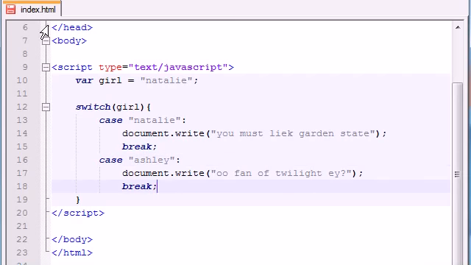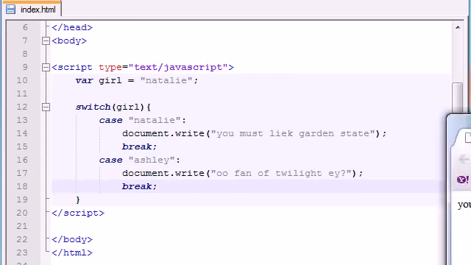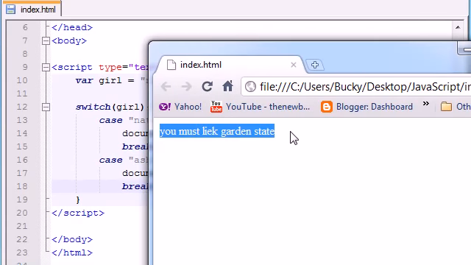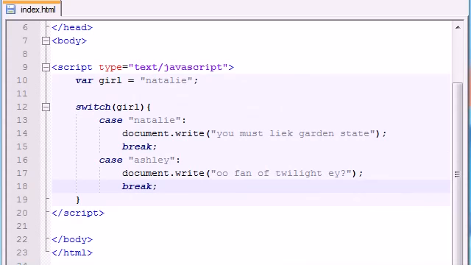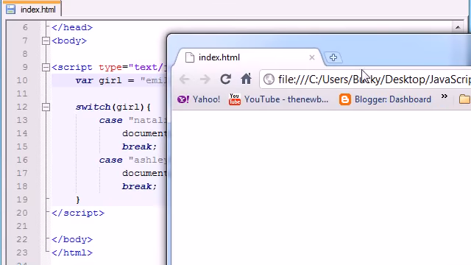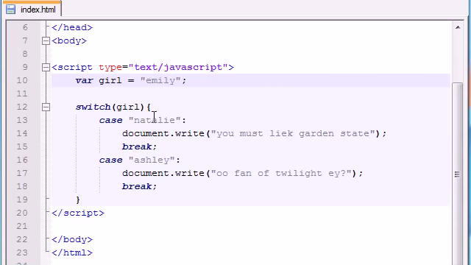So you're saying, all right, let's go ahead and run this by default and see what we like. You must like Garden State. All right. So as predicted, this program worked perfectly. But what if we have a name like Emily, and we go ahead and save this and run and see what happens? Well, nothing runs because we only had a choice for Natalie and Ashley.